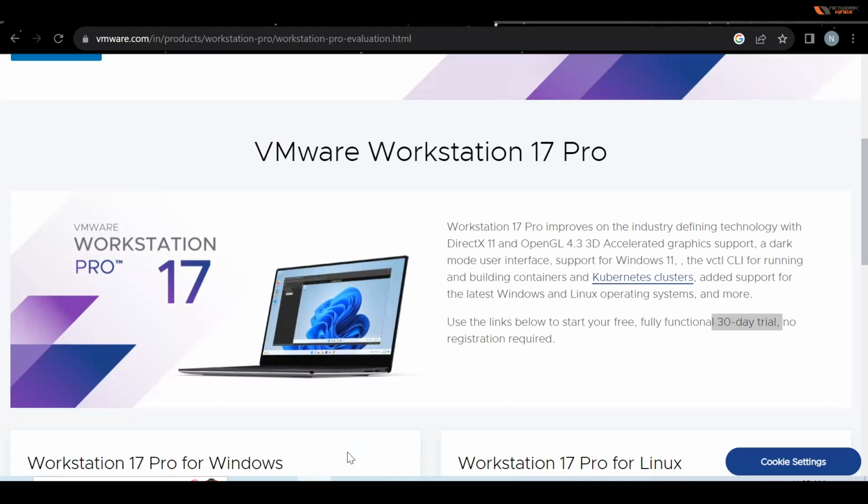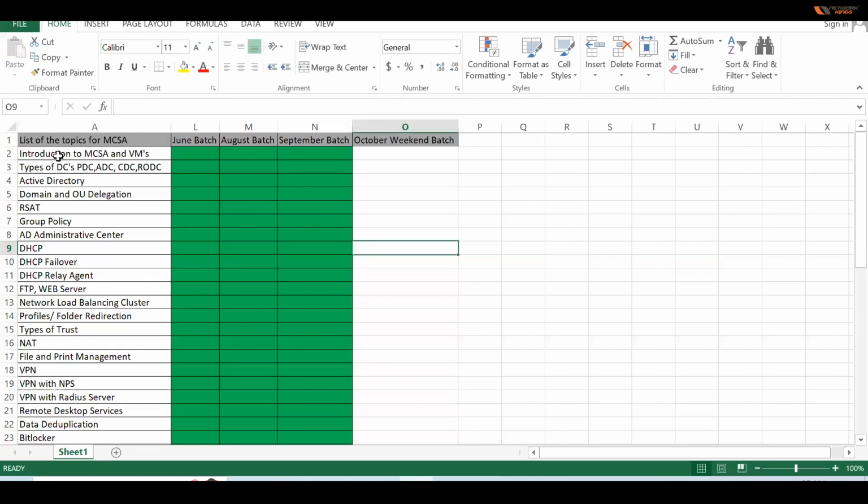So see you at 9:30, and from tomorrow itself we are going to start from the first topic, the introduction of MCSA. We already covered this in this lecture as well, but I will give you a glimpse of it, and then we'll start with the configuration of PDC, ADC, and whatever domain controllers we have.